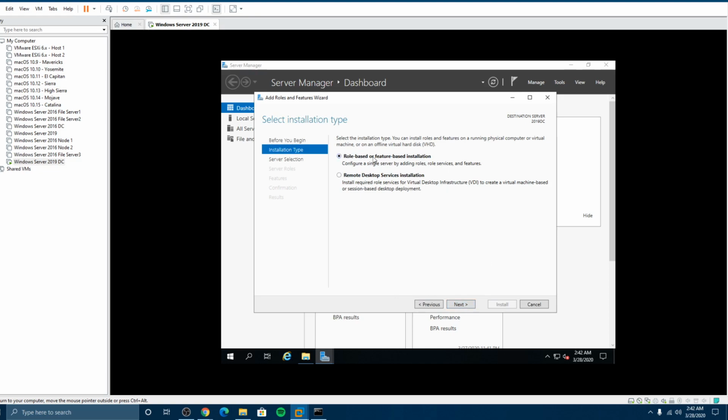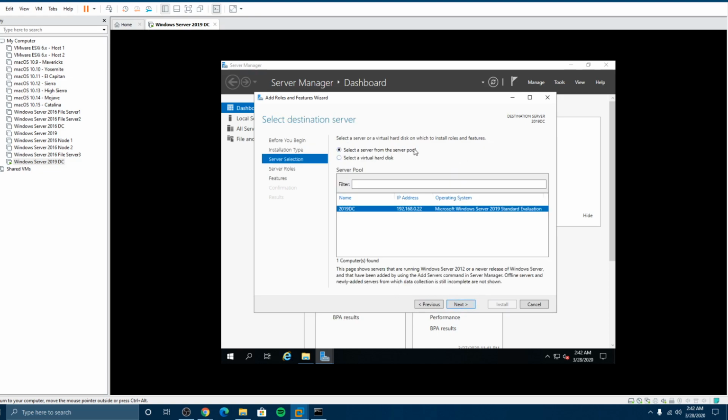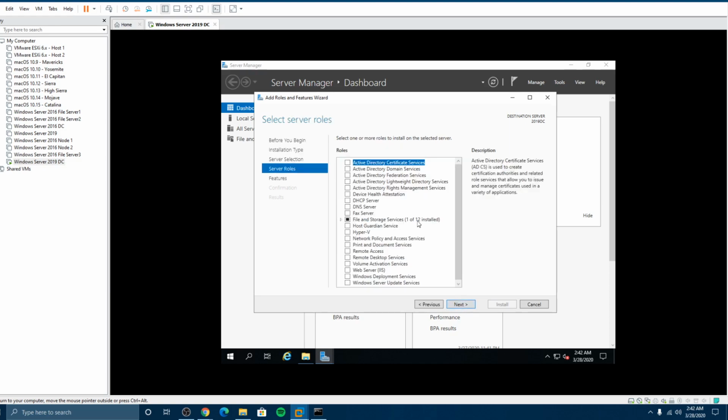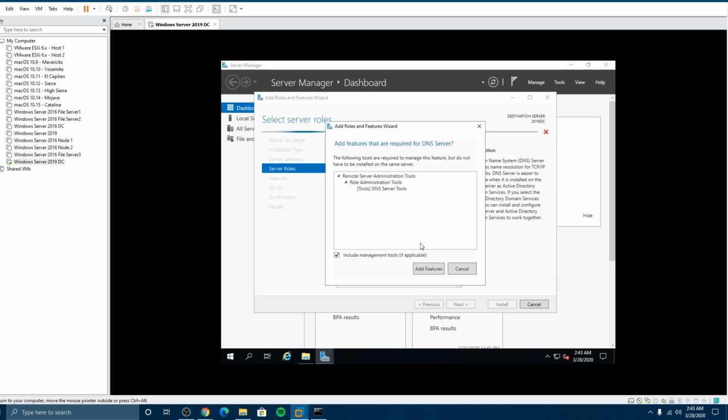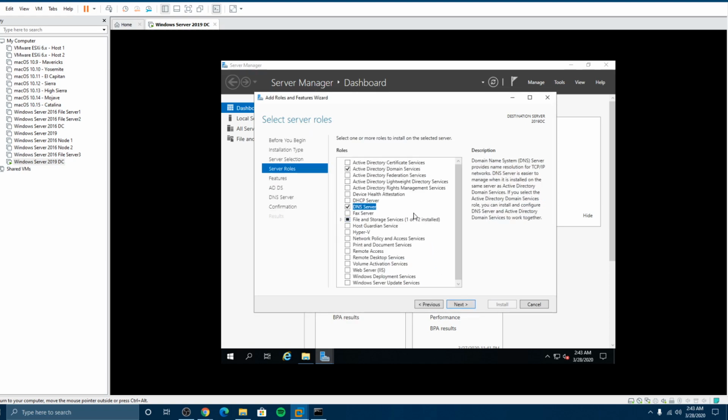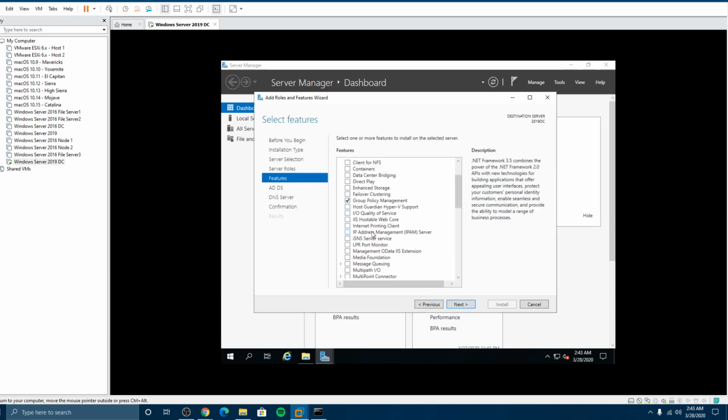Next. We want role based. We want this machine. We want to choose the Active Directory domain services. Click Add Features. We also want to choose DNS, Add Features. And we don't need any other features, so we're going to click Next. And then what I usually do, if you're managing the server from somewhere else, if you're monitoring it, you could choose SNMP as well. But in this case, we'll just leave it alone, and it's fine. So we don't need anything else.